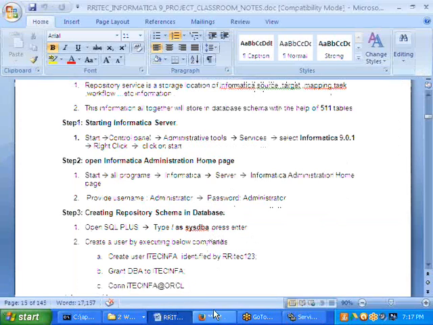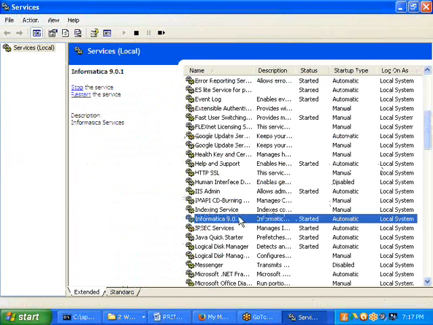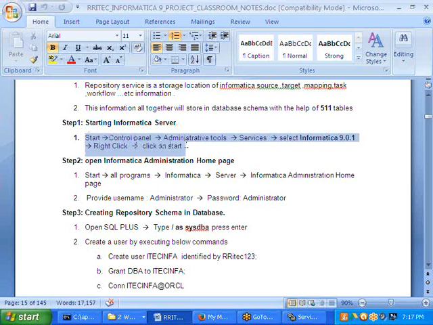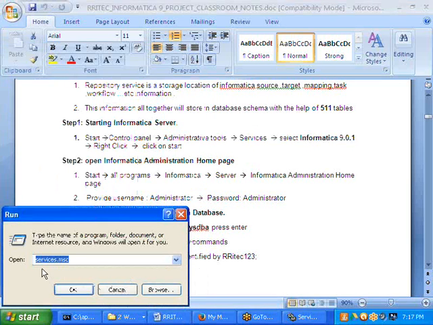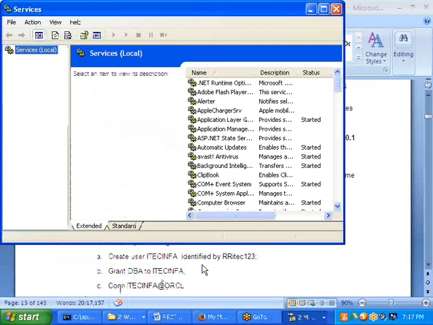And one more way I want to cover. This is how you navigate: Start, Control Panel, and so on. Instead of this, we have one shortcut. Go to Start, there we have Run. Click on Run, then type services.msc. If you click on services.msc, automatically we get one window.